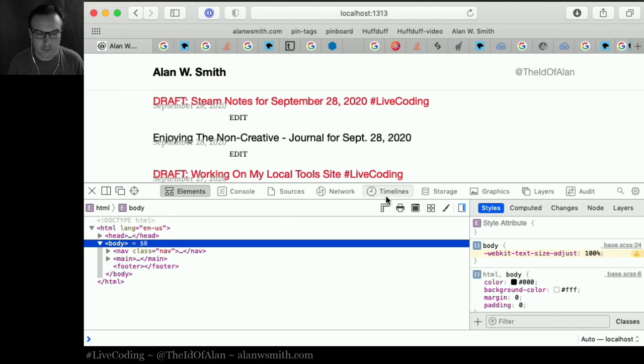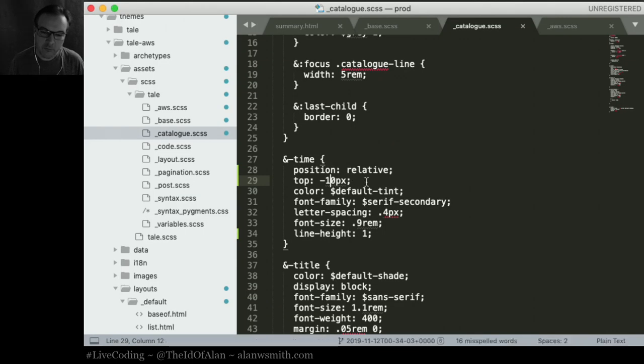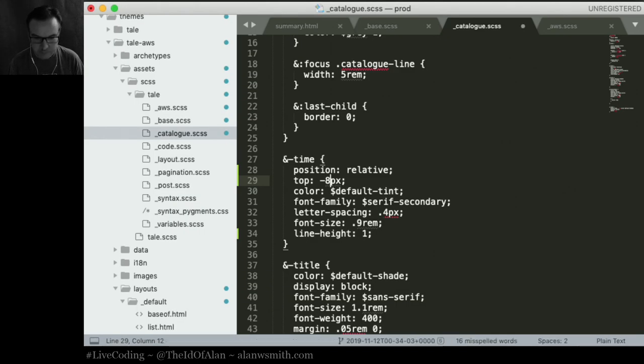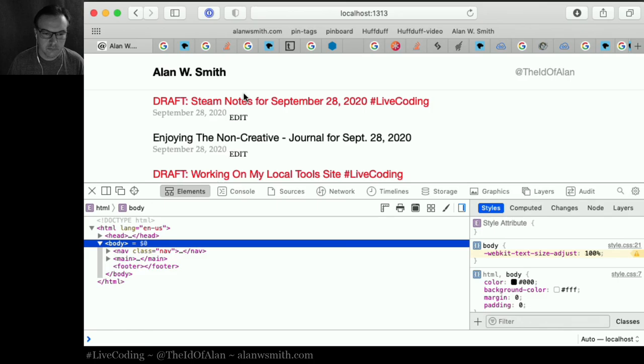Try 10 pixels. That's probably still too much. Oh, no, that's looking pretty good. 9. 8. Bingo. That's what I've been looking for. Whew.